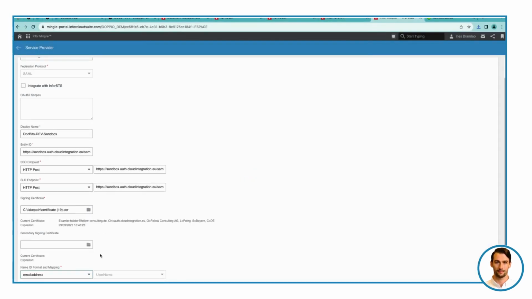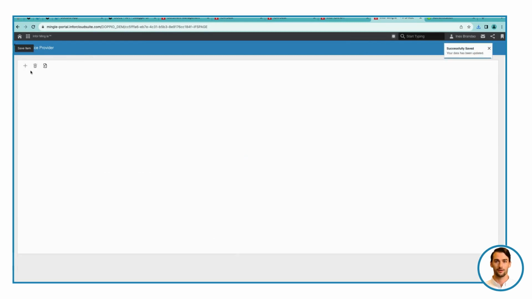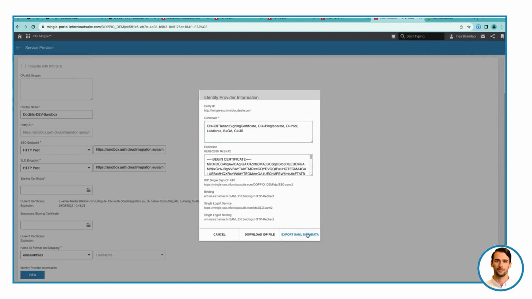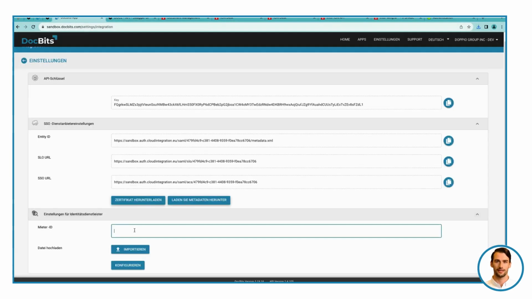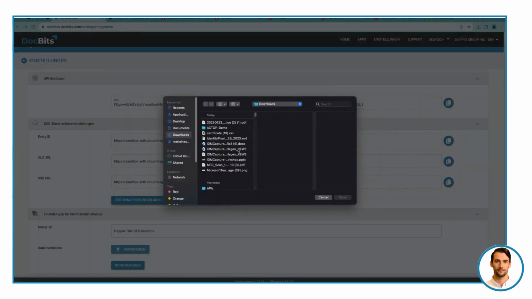Step 3. Customize Service Provider. Back in Infor OS, modify the service provider you just created. Change the name ID to email address and save it. Then, export the SAML metadata from the service provider.